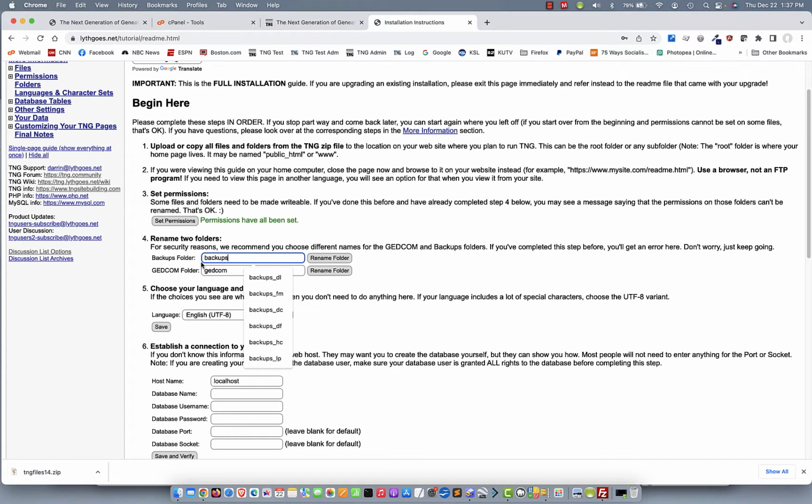So you can rename this to anything you want, or even just put a few letters on the end of it, whatever you think, and then hit rename folder. Okay, so now we've got folders with those names. Just make sure you remember that's what you named your backups folder or your GEDCOM folder.